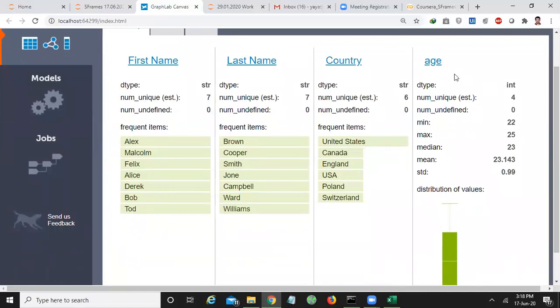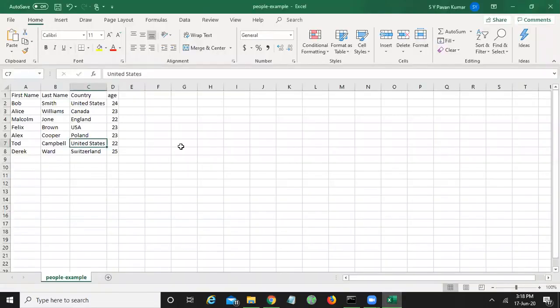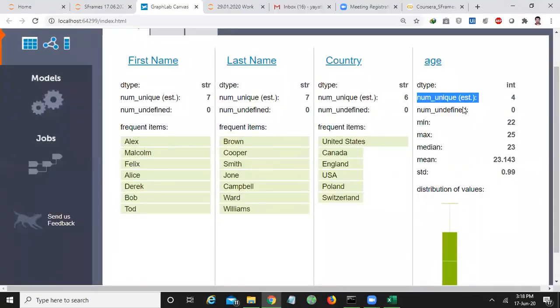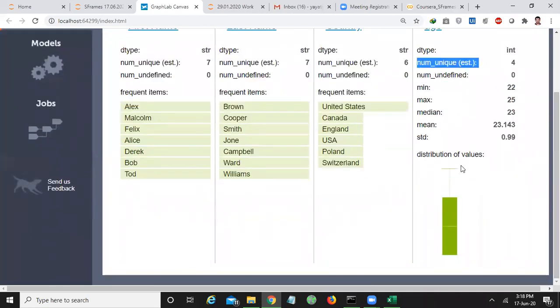Here in age we have 4 unique examples. If you observe, 24, 23, 22, and 25. Here 22 and 23 have been repeated, right? As I told you, it represents only unique values. That's why there are only 4 unique values, and the distribution has been represented like this. Distribution I already told you. What kind of graph or representation is this?